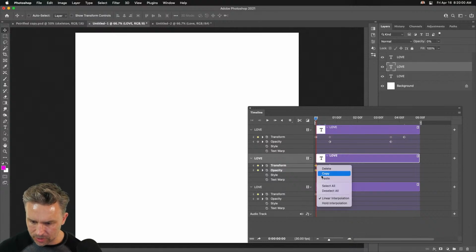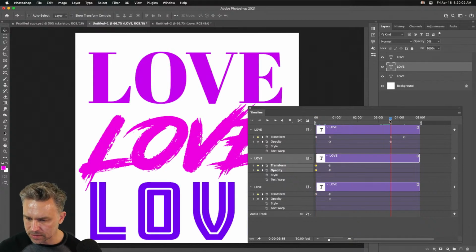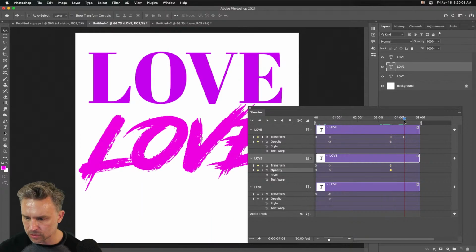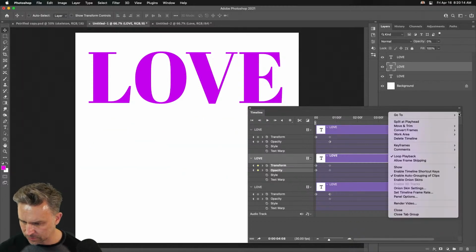Right? So copy. Let's make sure we have these keyframes. Bam, bam. Scroll in. It needs keyframes just so I could have something selected and then paste. And let's just do this fly out.